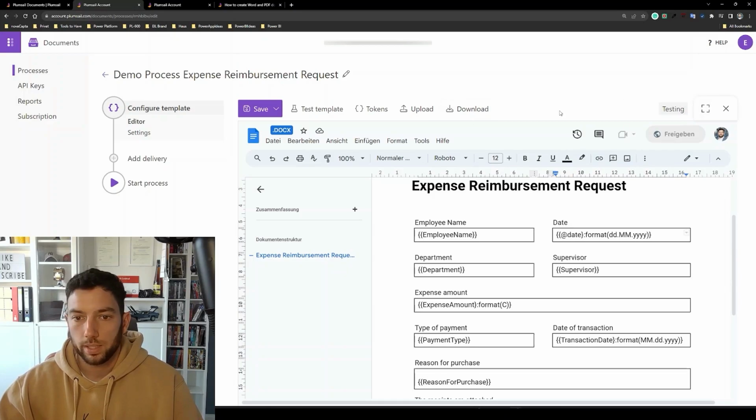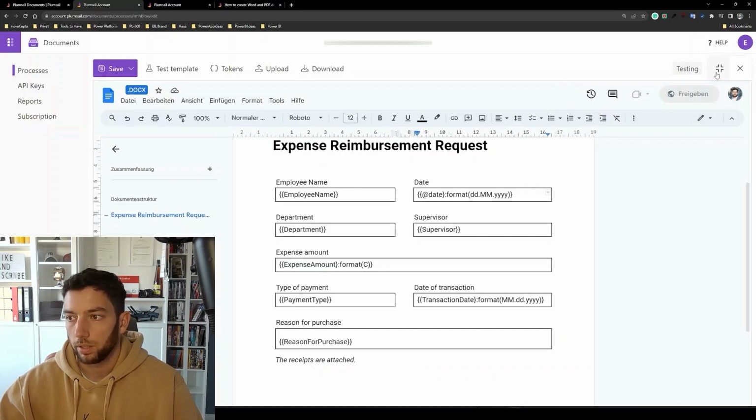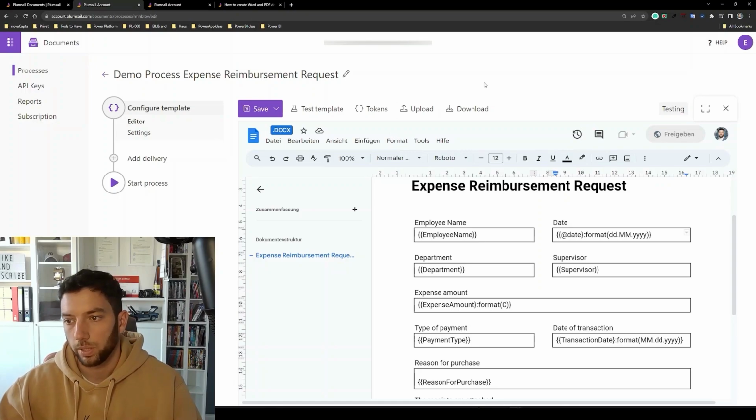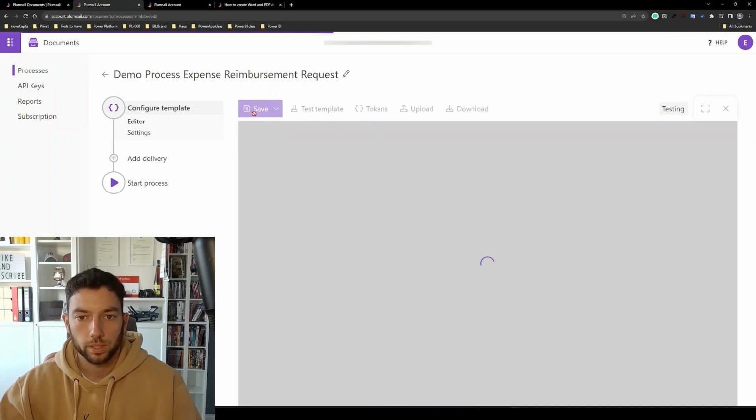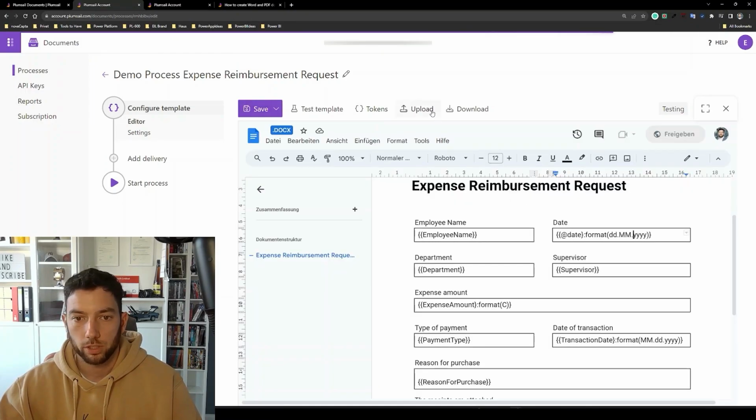Now, here we are testing. We can go a little bit bigger, smaller. So this editor is pretty helpful. Okay, so now I'm going to click here Save. Our changes should now be saved.